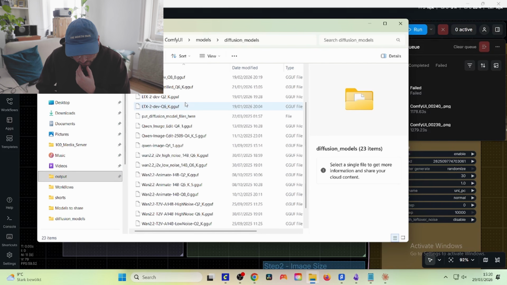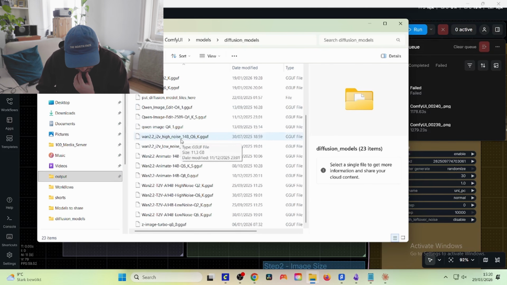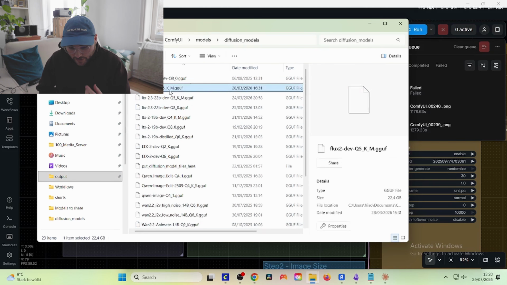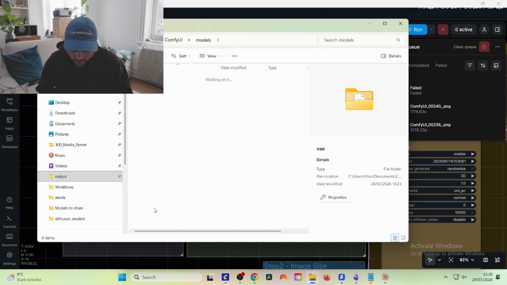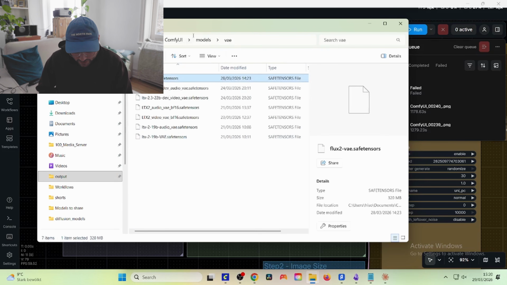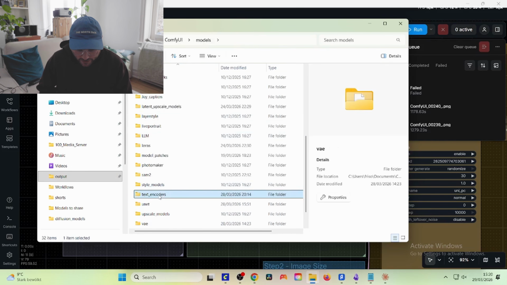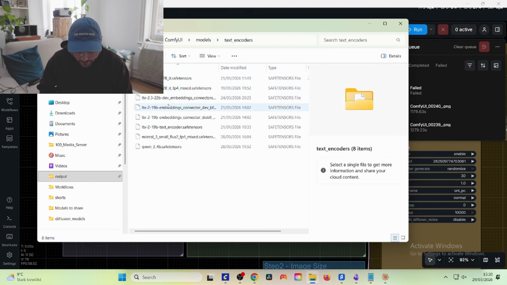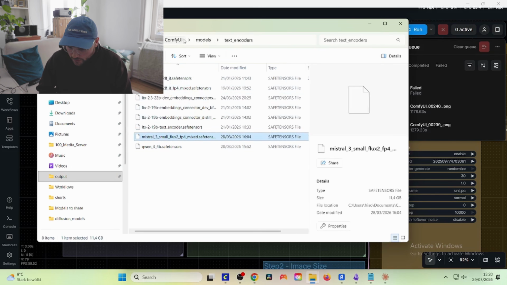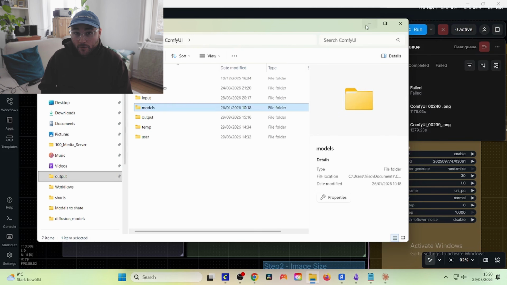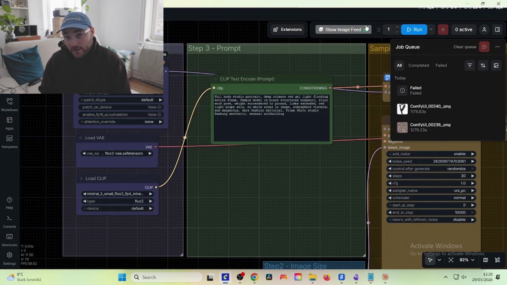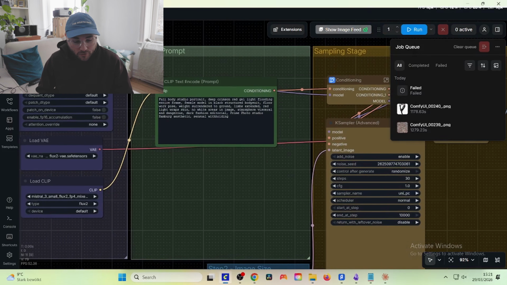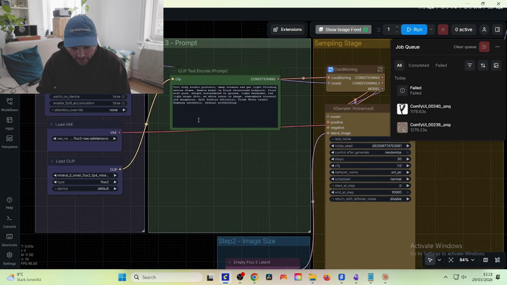I'm just going to go look for it real quick. Right here, FLUX.2 dev Q5KM. Now the VAE goes in the VAE folder, pretty simple right here, and the text encoder in the text encoder folder. That's all you have to do before you start ComfyUI, and then you go to the Civit AI link that I have below and get the workflow and just drag and drop it straight into ComfyUI.